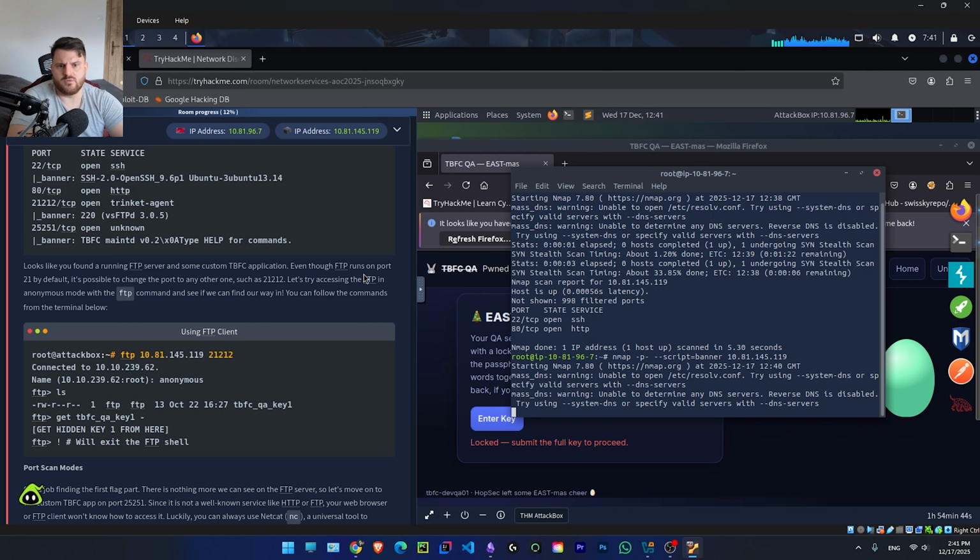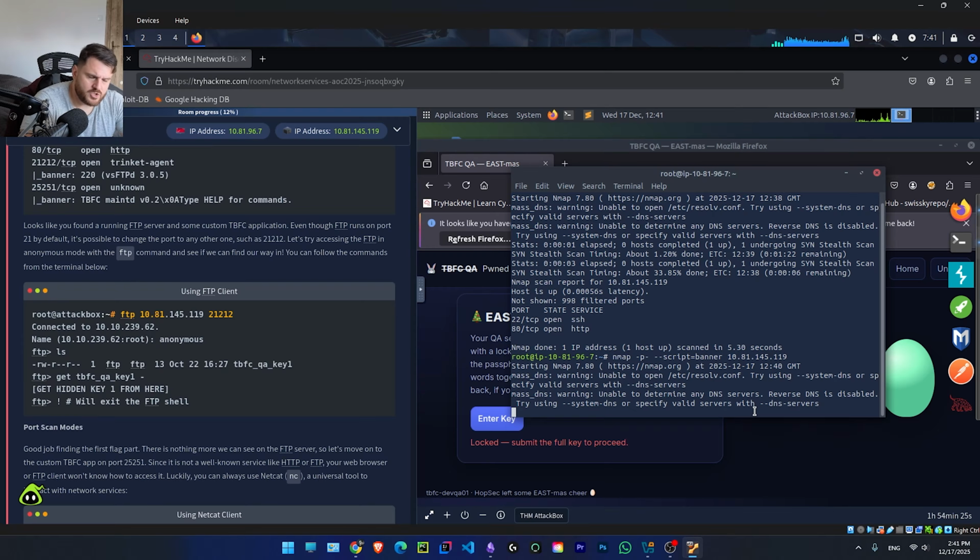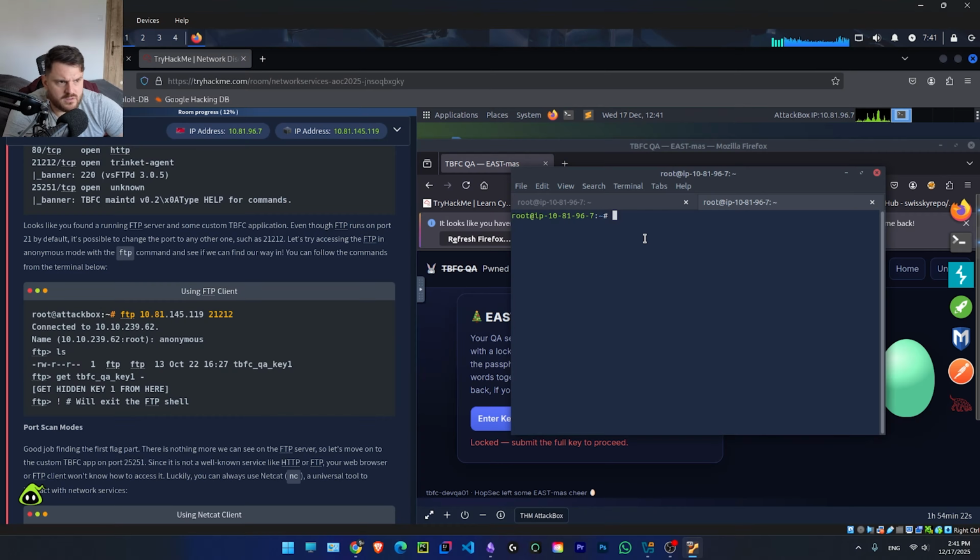Even though FTP runs on port 21 by default, it's possible to change the port to any other, such as 21212. Let's try accessing the FTP in anonymous mode with the FTP command and see if we can find our way in. You can follow the command from the terminal below. We'll leave this open, Ctrl-Shift-T for a new tab. And we'll say FTP for the vulnerable machine 10.81.145.119, and then we have port 21212. We go like that, name anonymous, and we don't need a password.